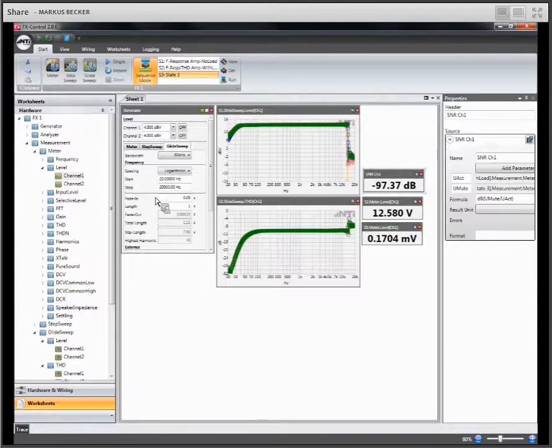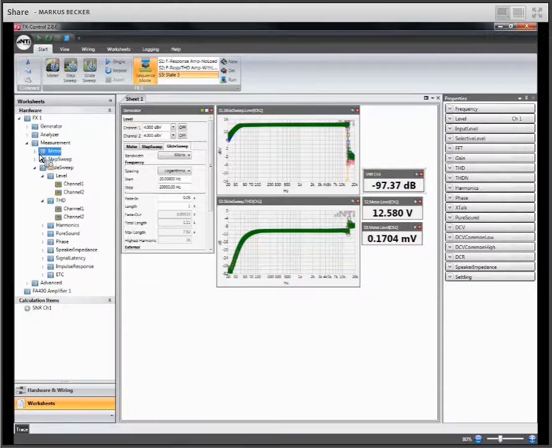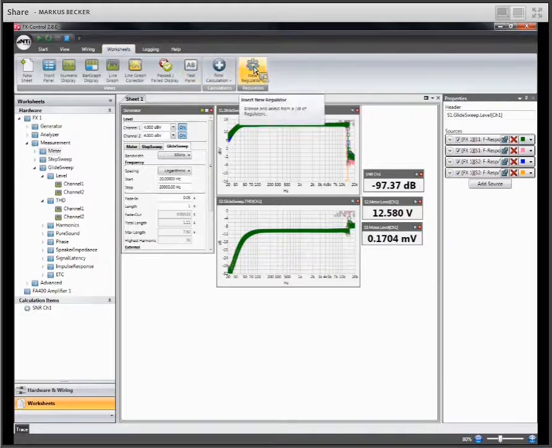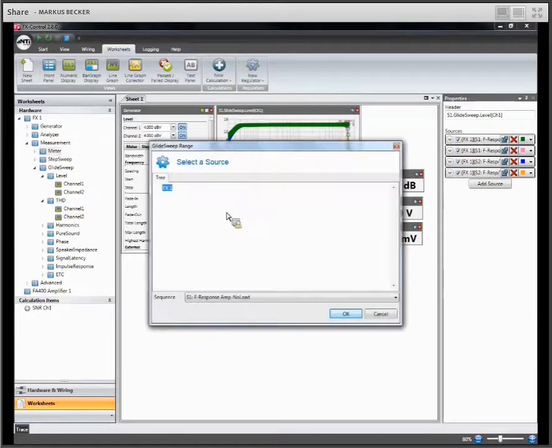arrows around. So what I forgot actually is when we work with glides, we need to adjust the sensitivity, the input range of the analyzer correctly. So let me get back to the first step. And for this input range adjustment, we have another regulator, the glide sweep range.